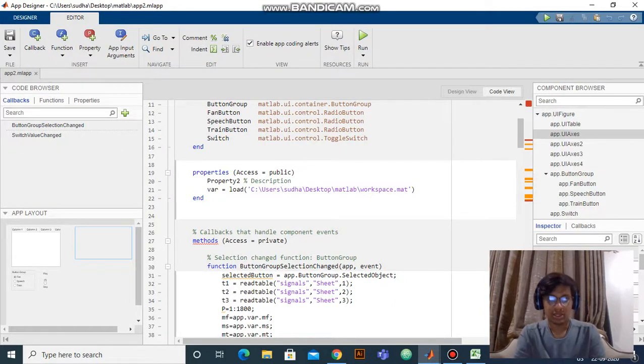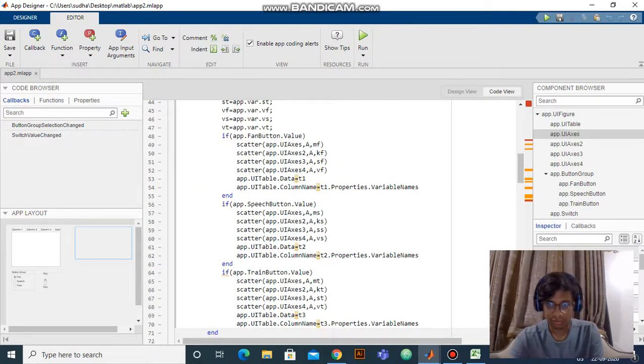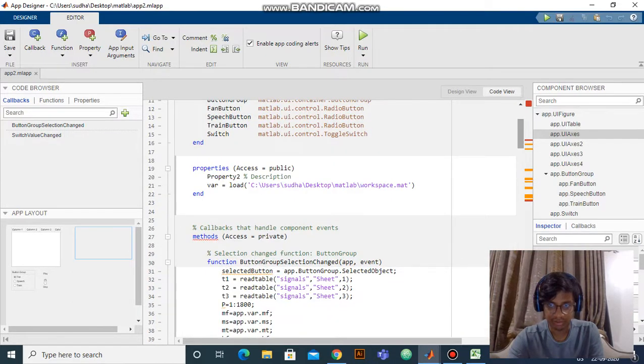We have also made a GUI app of the code, of the .m file which we did earlier for the different signals. In this GUI, I have taken the workspace of the .m file which we saw earlier as the input. With the help of the load command, I have loaded this earlier workspace.mat file. Now the GUI app is designed such that the user will be asked to select the fan, train or speech signal, and based on the signal which the user selects, the following code which is written over here will be executed.